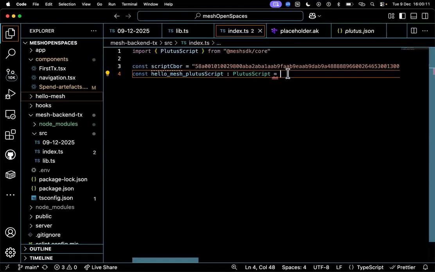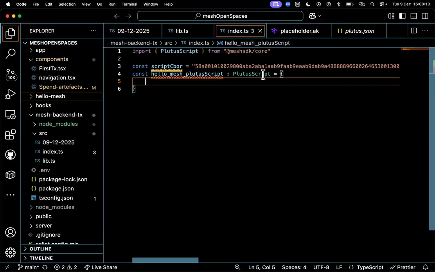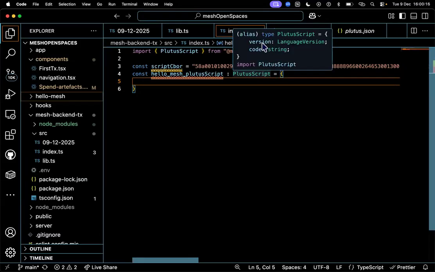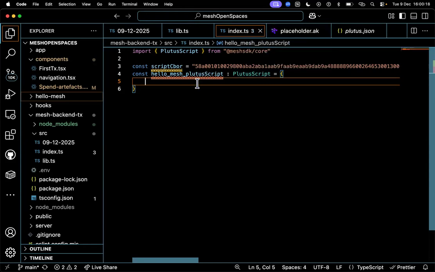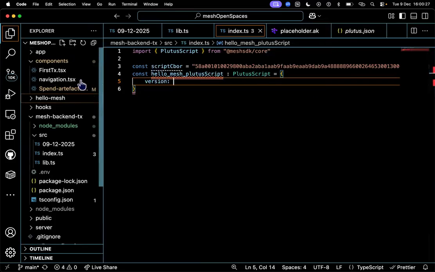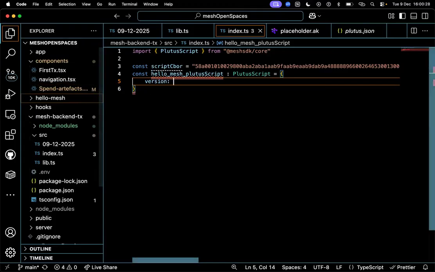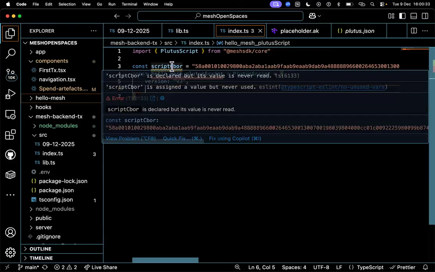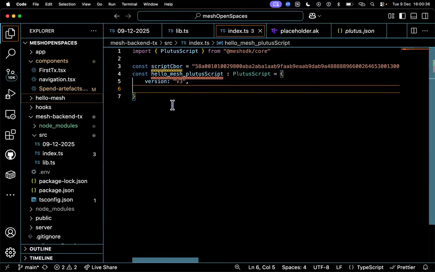I'm going to do it like so, and we are going to require the version and the code. Version, which I guess is V3. It is V3, right? Yeah. Okay, and we're going to give it our code, which is going to be the script cbor directly. I'm going to do script cbor, all right? Yeah.